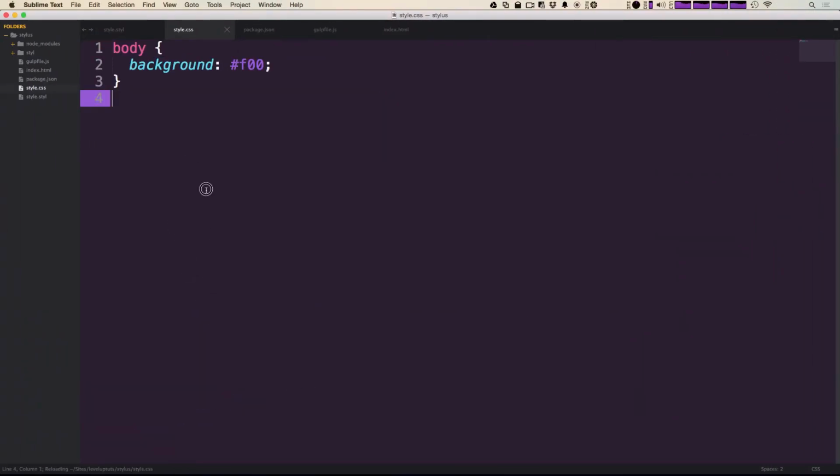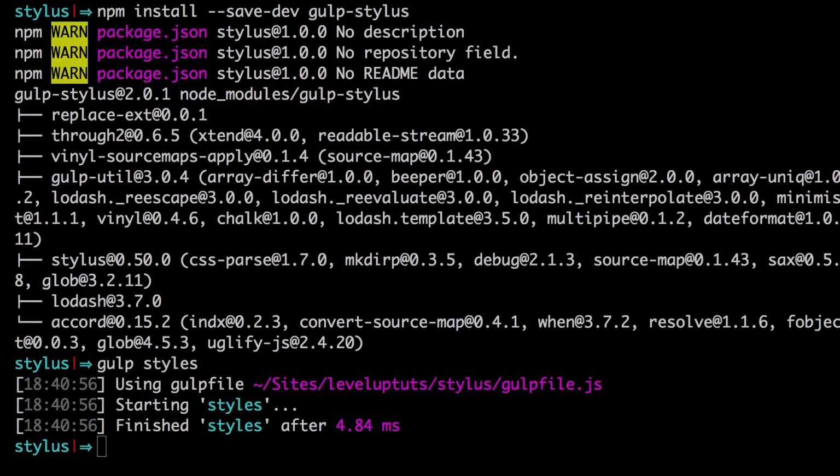We can come here, and as you can see, our style.css has been overridden and we now have a background of red. Now, what if we want to have this watch our main style sheet to see if anything's been changed, or as a matter of fact, we want to watch all of our style sheets in case our stylus style sheets, in case any of them have been changed. It's going to rerun this gulp task and it's going to compile our CSS.